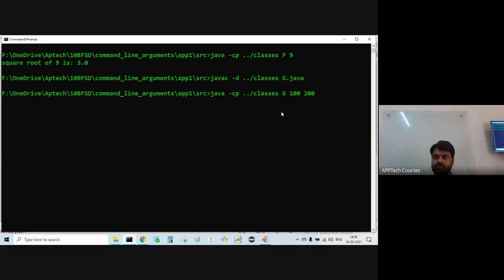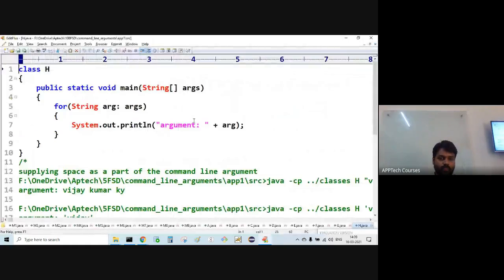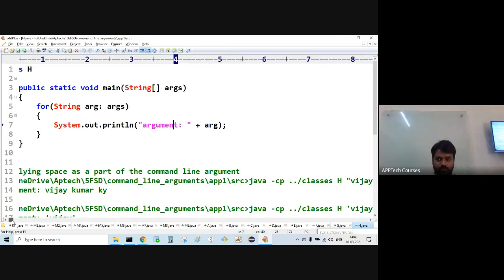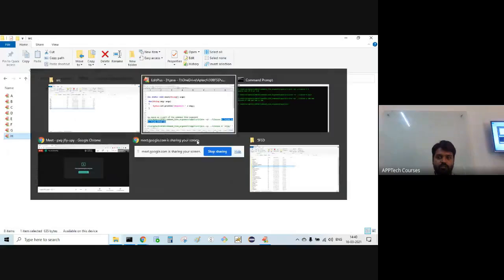Which one is minimum? Understood? Not quite clear.